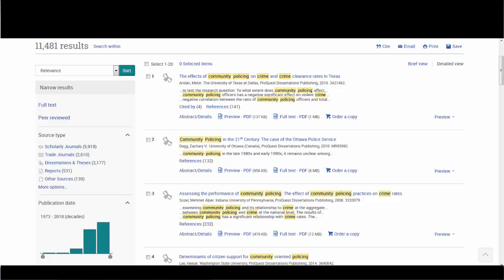As you're looking through your results and reading the articles that have been retrieved for you, keep an eye out for other words that people are using to describe the topic that you're exploring. For instance, in my case, I started out looking for articles about community policing and crime. I found that people were also using the phrases community policing and crime deterrence, or crime prevention, or crime rates. Those are all options for keywords I can go back and try to search for more articles like these ones.